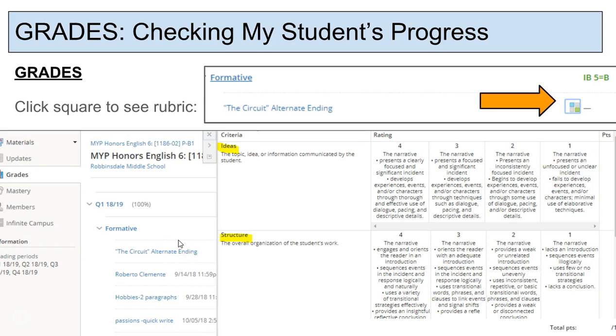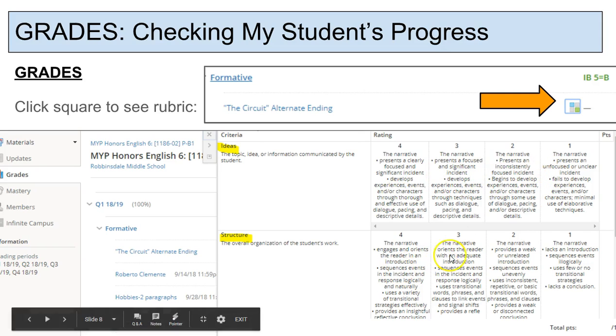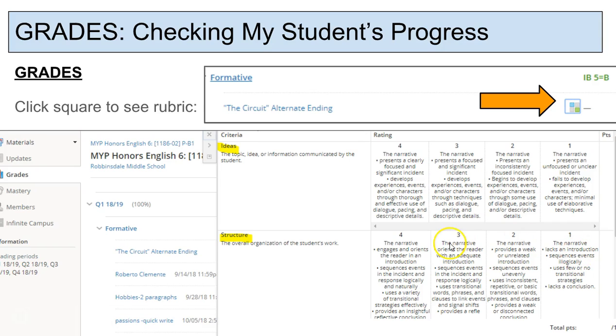Furthermore, when you are in grades, you will also see a tiny little square for some assignments. This square shows a rubric. The rubric connects to those 3 ideas mentioned previously: ideas, structure, and use of language. If you click on the square, you will see the descriptions for each criterion. The description will tell you what the child needs to do in order to reach that grade. Once a teacher evaluates a student's work, you will see the items highlighted.